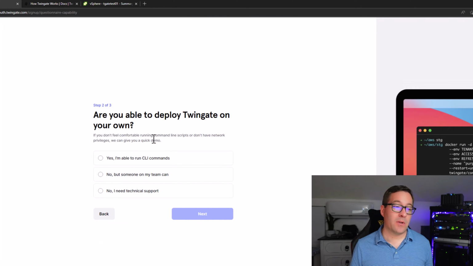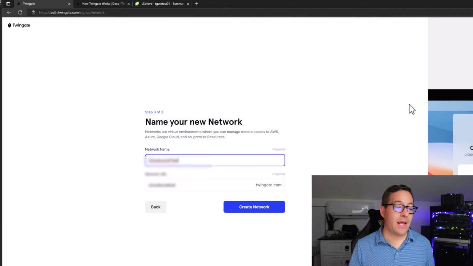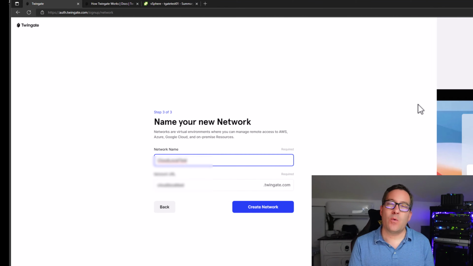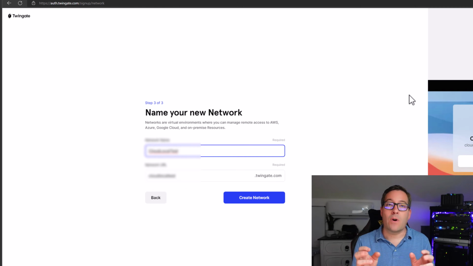Are you going to be able to deploy Twingate on your own? We're going to say yes. On the network name field, you're going to want to name your network what you want that address called in Twingate. When we think network, we're often thinking of IP addresses or IP aliases. Here, the network name is the name of that network that you want it to be referenced as in Twingate. So that's going to be the URL that you're going to type into your Twingate VPN client.